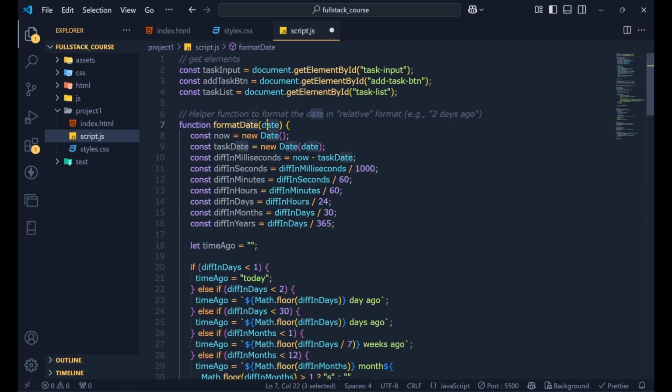It takes a date as a parameter, and then we create the current date, and this is the date of the task. Now coming to the difference in milliseconds, if you subtract two dates from each other, you will get the difference in milliseconds. To get the difference in seconds, you divide the number of milliseconds by 1000. And to get minutes, you divide the number of seconds by 60. The same thing goes on for hours, for days, for months, and then for years. We are considering each month to be 30 days, and each year to be 365 days. All right.